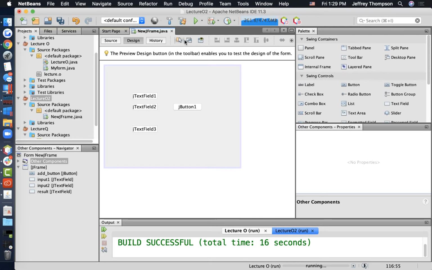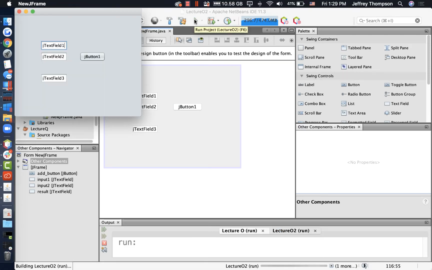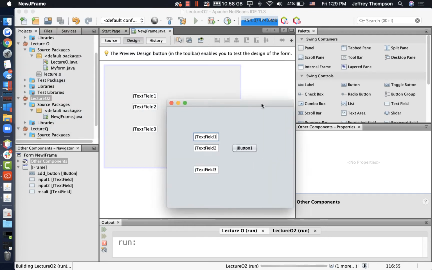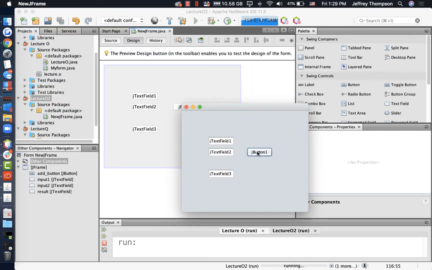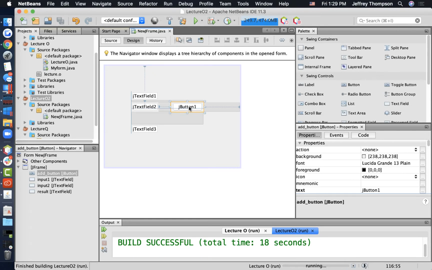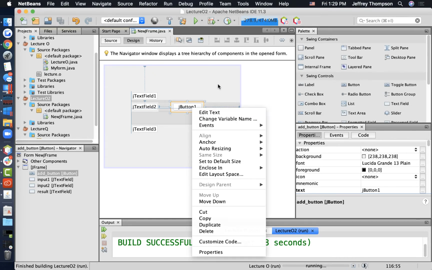Now when it runs, here's what our interface looks like right now. Well, I don't want it to be filled in with that text and that text, I want these to be zeros or something to indicate that they should enter numbers there. And I want that to say add. That's easy to fix. I just come over here, right click on this and do edit text.